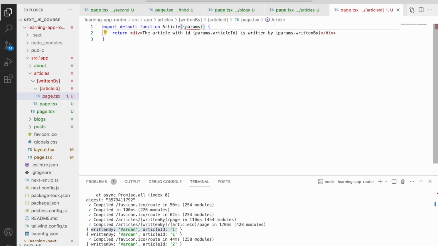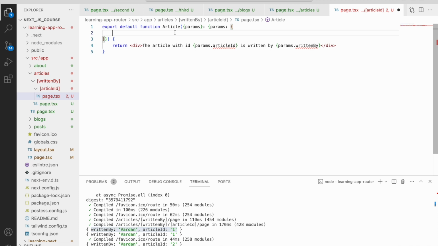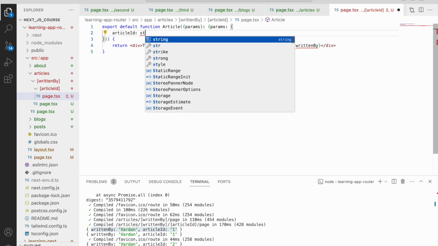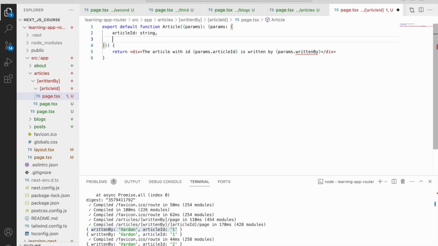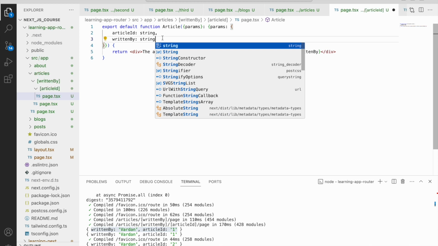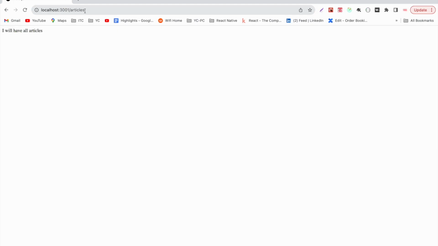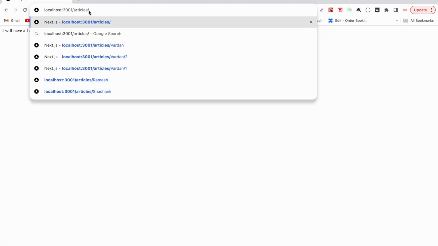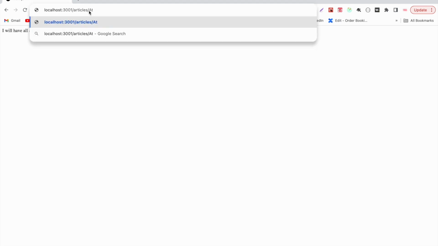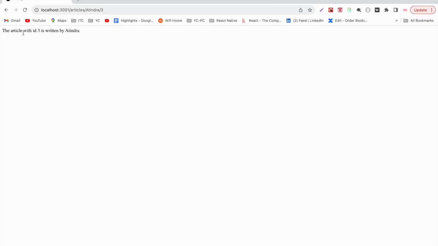So we will have the object as params, and inside params we will have the object with key values, article ID and written by, and both of them are going to have string as their type. Let's try to access this nested dynamic routes implementation. Let's say the name is Athena and the ID of the article is 3. It says the article with ID 3 is written by Athena.